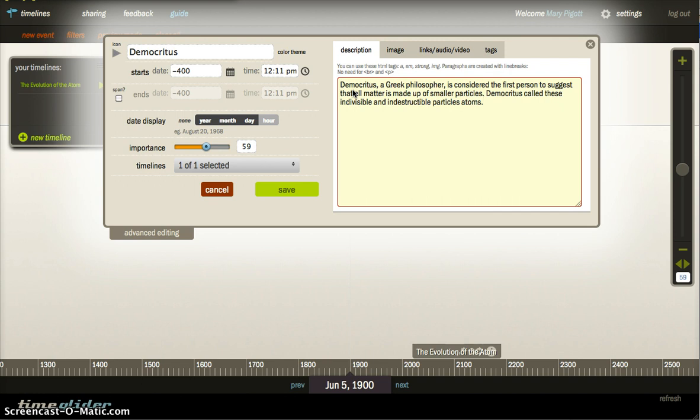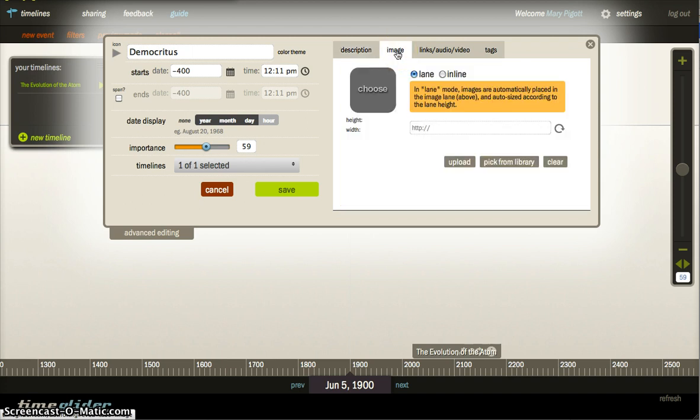Now, one thing I do want you to do also is include an image for your scientist for each one. Now, it can either be an image of them, or as you get into further into history, when more experiments and discoveries were happening, you might find more diagrams to help explain your point more. But for Democritus, I'm going to use an image that I have downloaded to my computer. It's just an image of him.